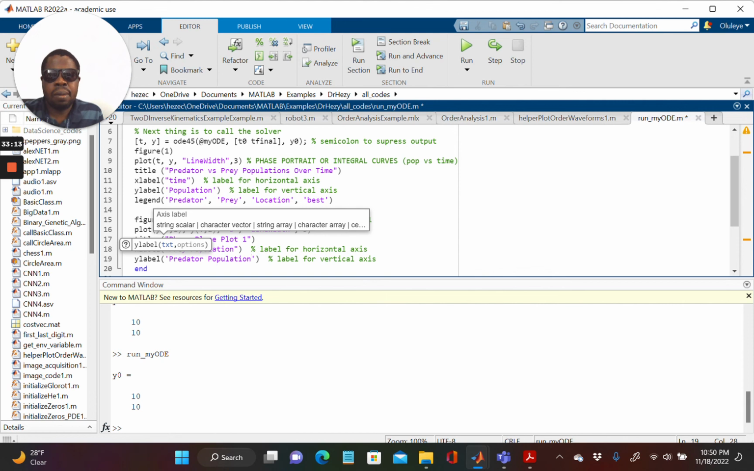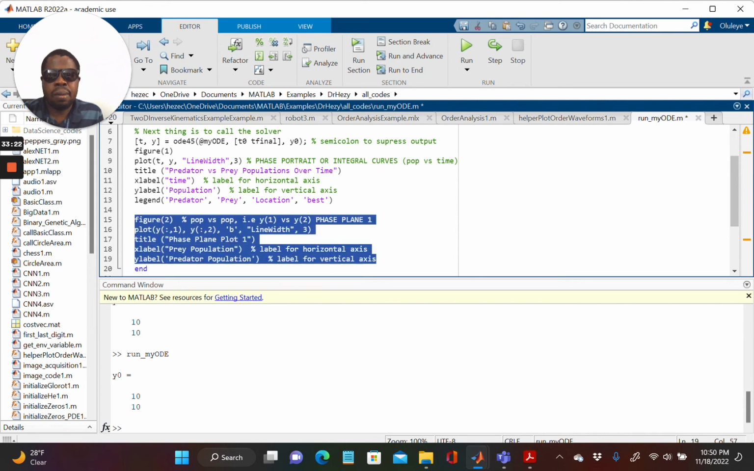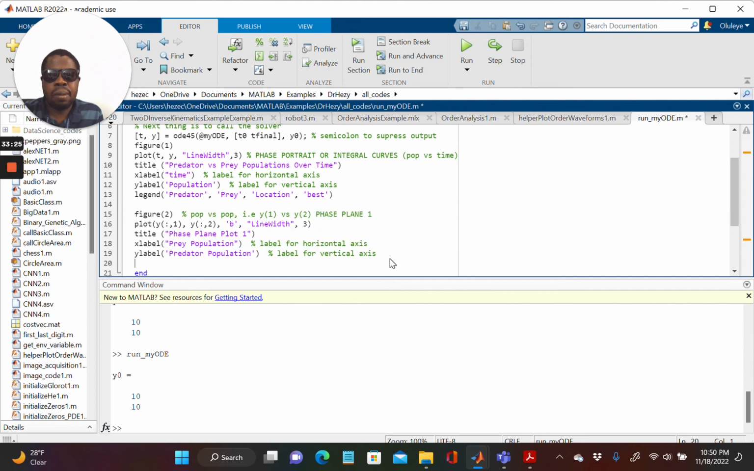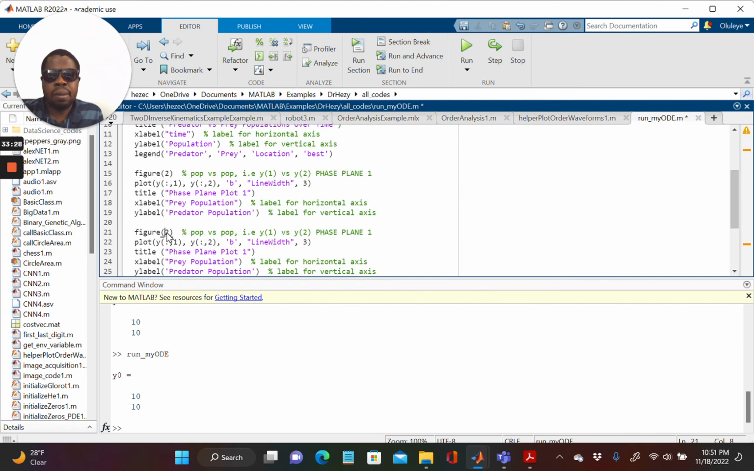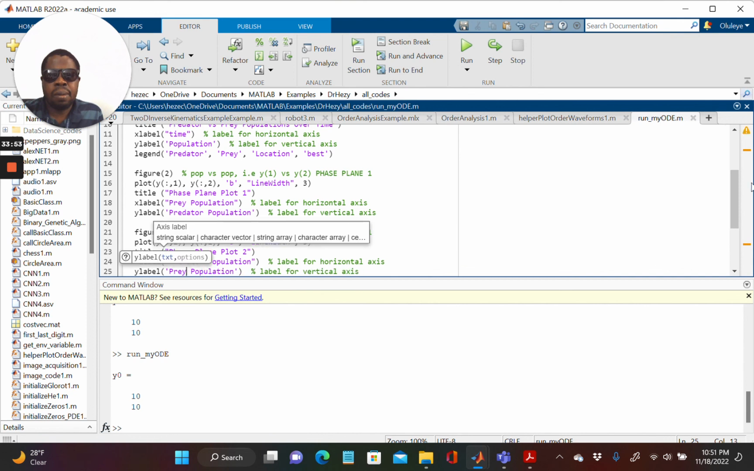Okay, and then I can do the same thing for Y2 first, followed by Y1. Okay, and I'm going to call that figure 3. Change this to what? 2, and this to what? 1, and then call this phase plane 2, and then swap. I'll call this predator, and then I'll call this prey. Okay, let's see what we have.